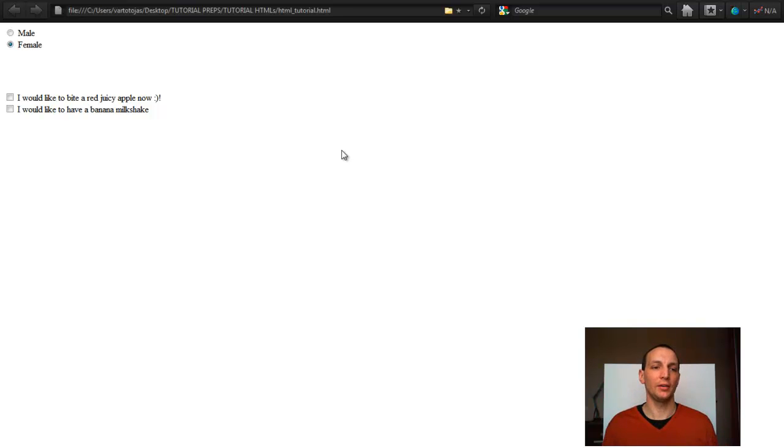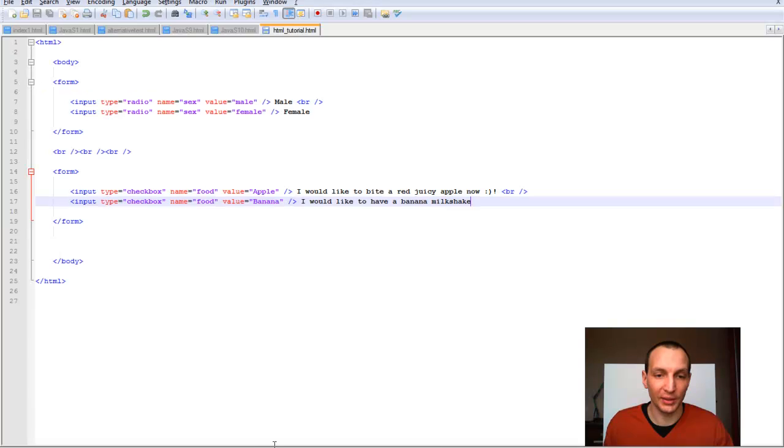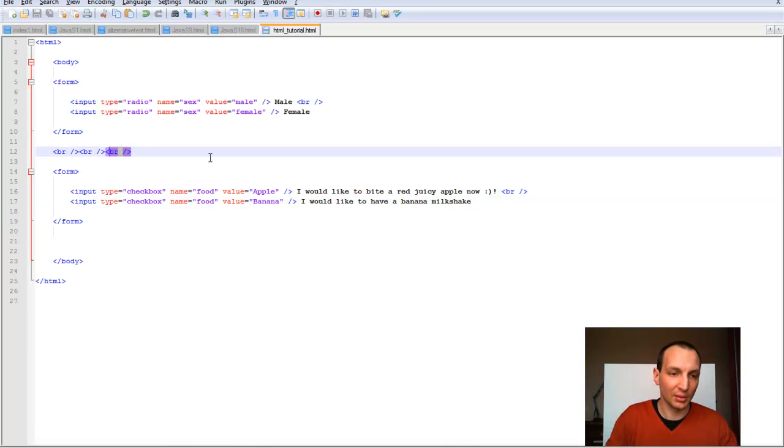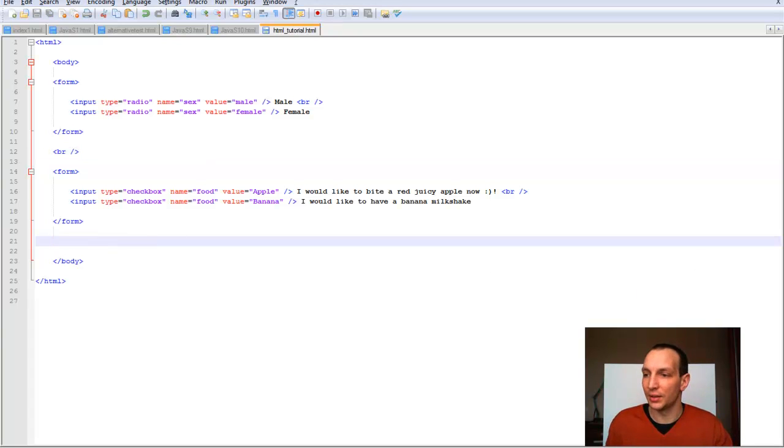There you go guys. We have 2 checkboxes with our sentences, bite of a red juicy apple and banana milkshake. So let's check them both because we would like to have them both. Let's live to the full. Okay guys, so that's the concept of building the checkboxes. I'm gonna just reduce the space between those two, and let's go ahead and build one more thing, guys, that I wanted to show you during this tutorial.